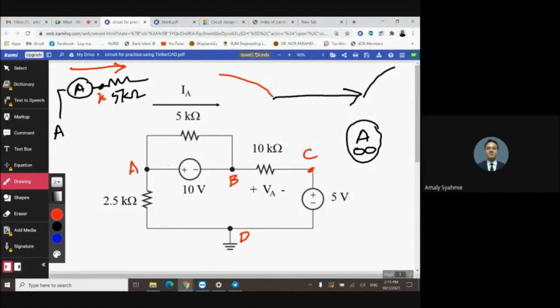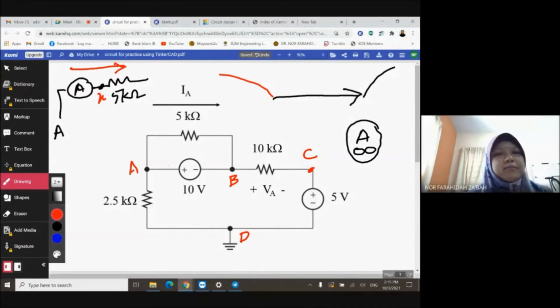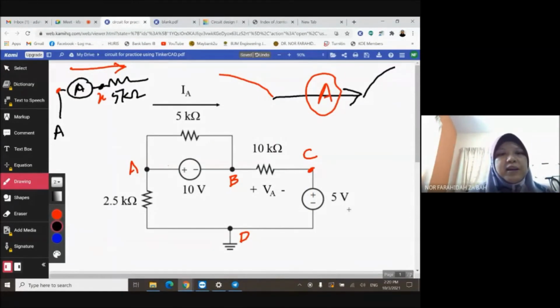So my node X will be connected with red cable or black cable? Red. Why red? Black cable. Black. Yeah. My ammeter is here, you just imagine there is an ammeter here. So the pointy part is my node X. So my node X will be my black cable, and node A will be my red cable. So it means that this 5 kilo ohm will become like this.